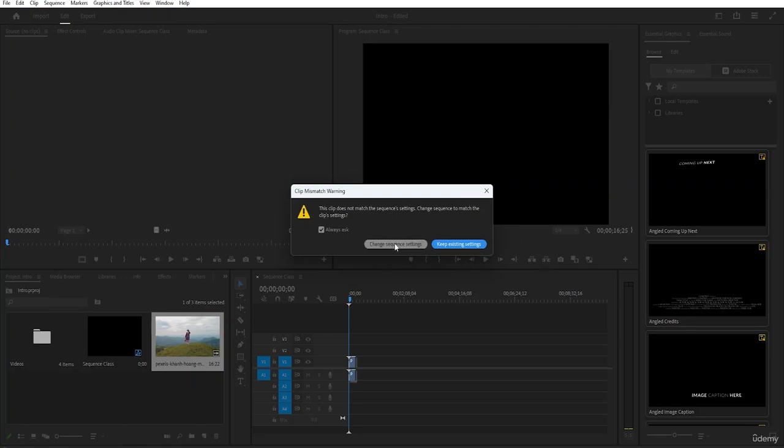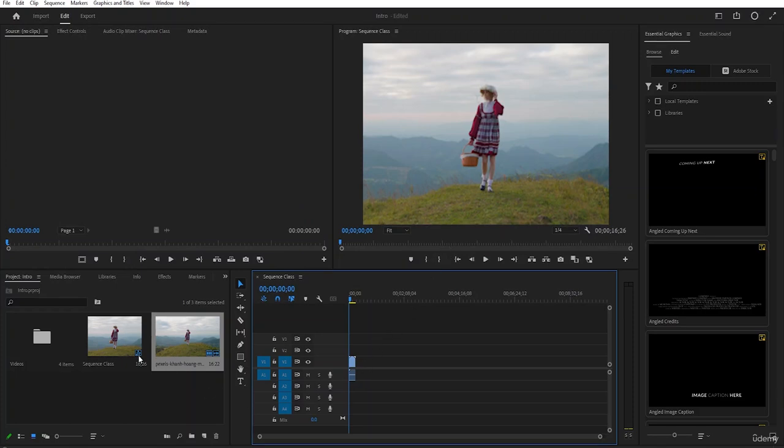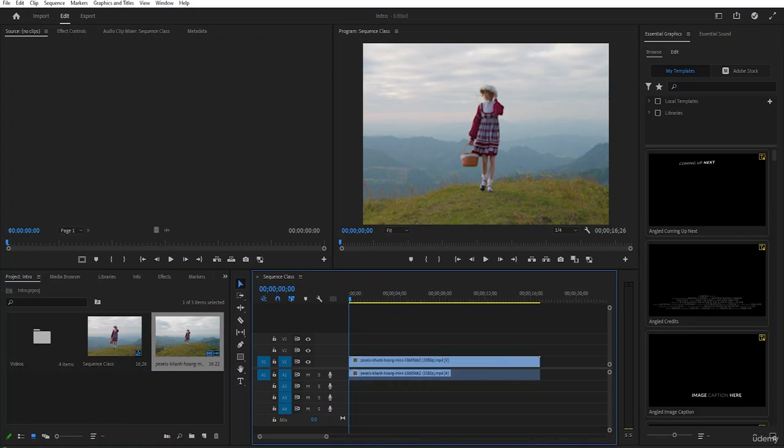So they'll give you two options, like, do you want to change sequence settings and do you want to keep existing settings? Okay, what do you want to do? You can select from all of this and click any of them. Okay, so here now I will click on keep existing settings. And now if you just zoom this out, suppose I want to zoom my timeline up a little bit, you can see now I have zoomed in my timeline as well.